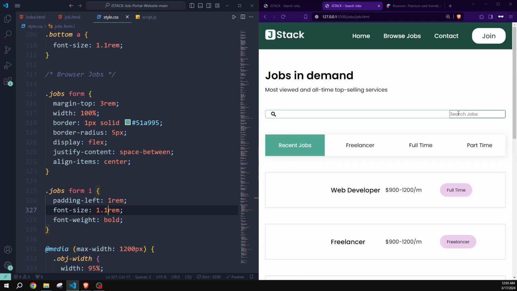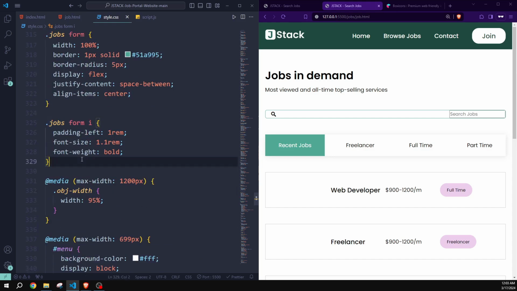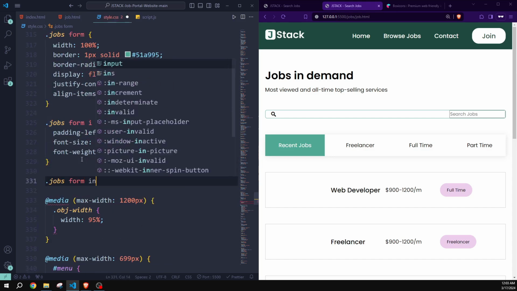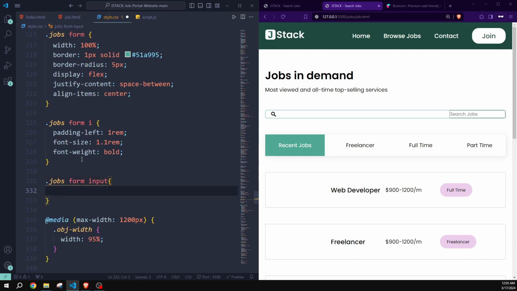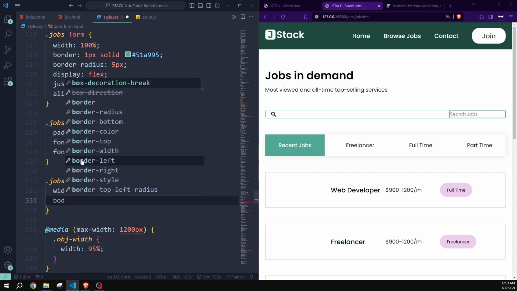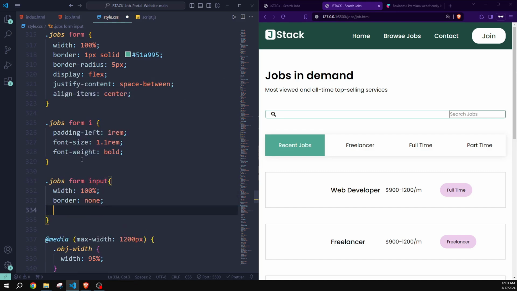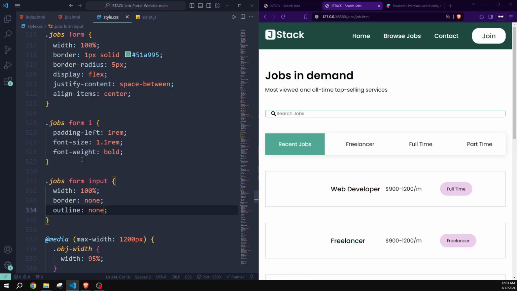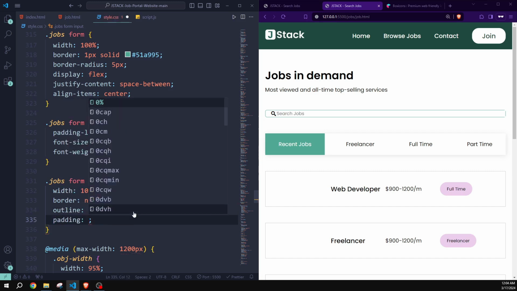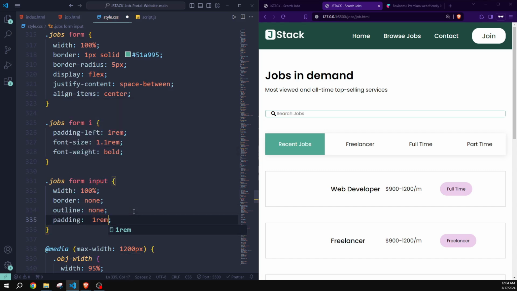After this one, now let's style this search option. So for targeting our search bar, I will simply copy this jobs and form, and then I will target our input. First of all, I will change the width, and the width will be 100%. And then I don't want any border, so that's why border will be none. Also, outline will be none as well. Now save, and here you can see that it is now taking 100% of width, and we don't have any border and outline. After this one, I want to add some padding, and the padding inside will be 1 rem for top and bottom, for left and right.